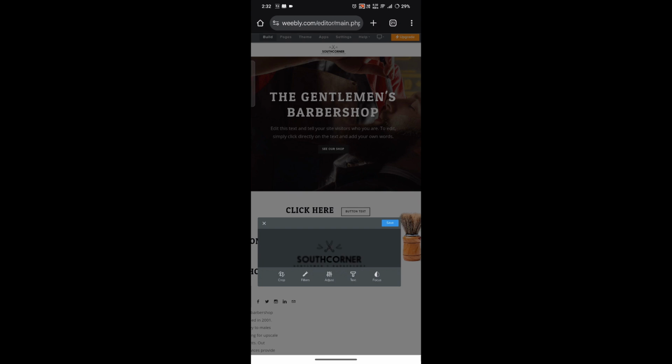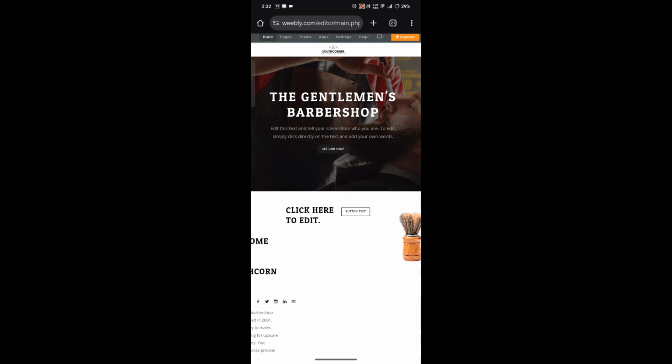And once you are done with adjusting the logo, click on the option saying save. And that's it. You've successfully edited your logo in Weebly.